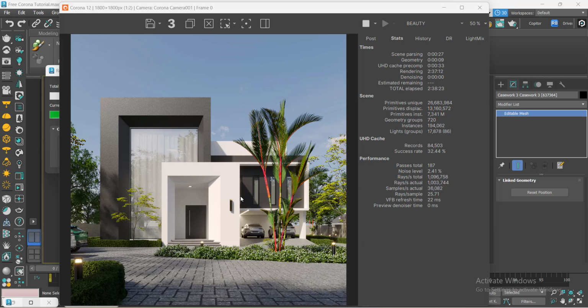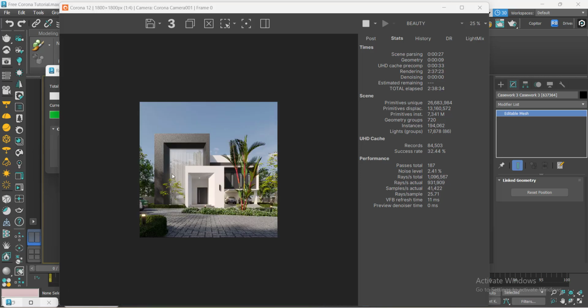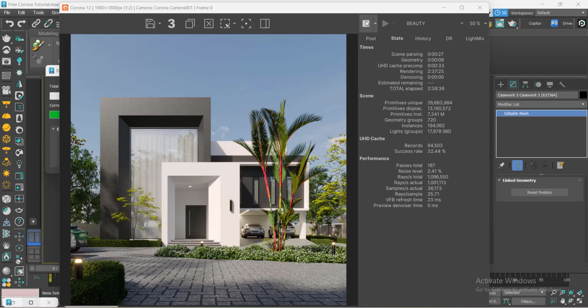I just leave it, especially when it is overnight. Most of the renderings that I do are overnight, and I know that there will not be issues with electricity and all that. So I just left it. But this is good. This is nice. So let's just stop it. You have to stop it.